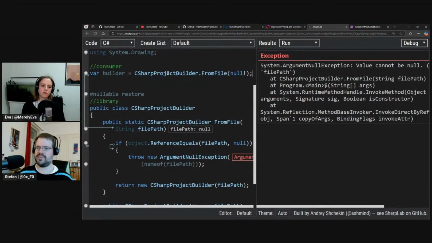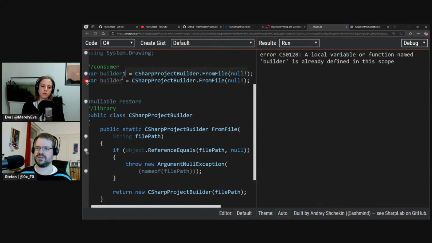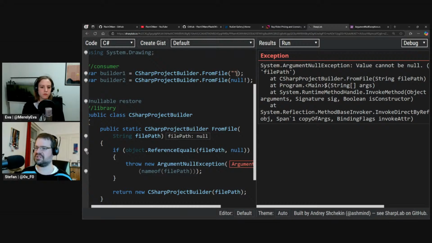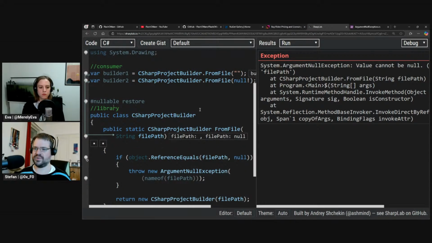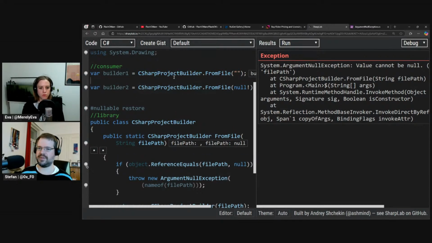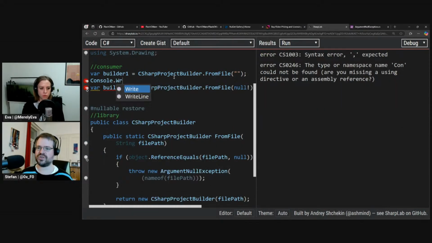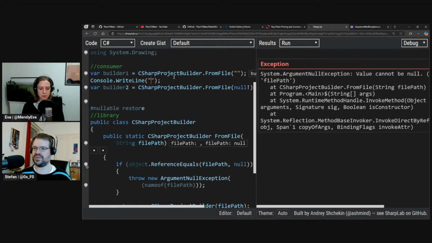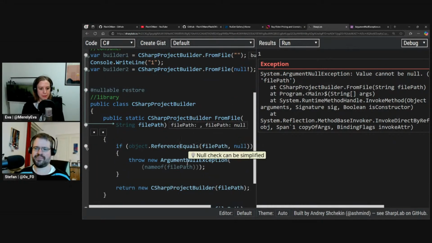Maybe let's also create a builder 1, builder 2, where we don't pass in null, but let's say an empty string. We see that we actually do call the second builder as well, and we fail at the second line. Maybe to highlight this, we can also do console.writeLine print in a 1. So we first get the 1 and then the exception. So we see that this one is good, this one is bad. And this is really doing a reference check.